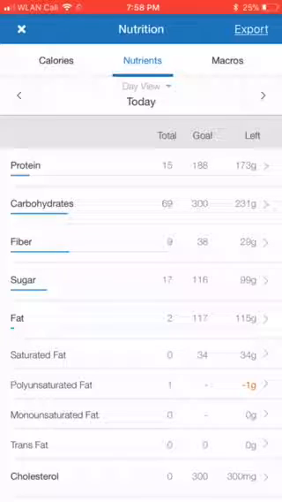Right now it says day view. I'm looking at today. So let's say I hit my numbers. I'm 188 on protein, 300 on carbs, and then 117 on fat. Well, I'm going to put those 3 numbers onto my weekly tracker that has been emailed to you. And that's how the coach is going to help you see how your weeks are going.